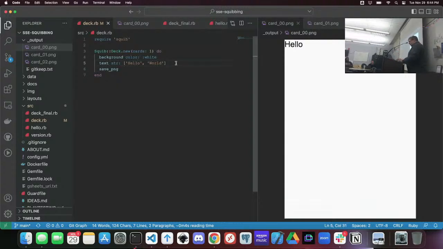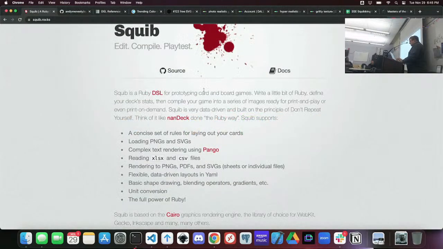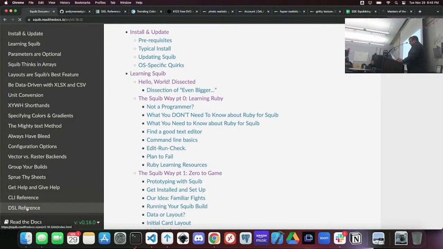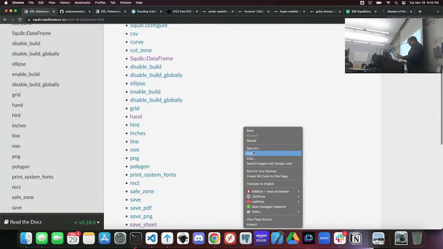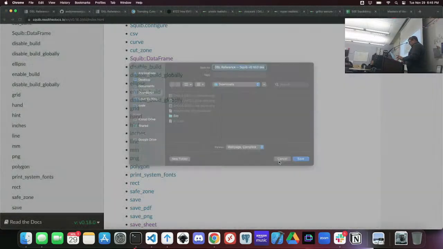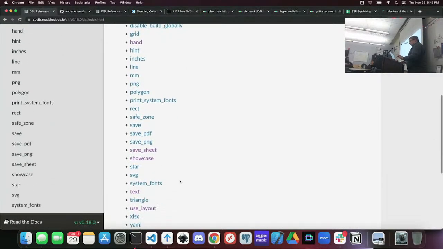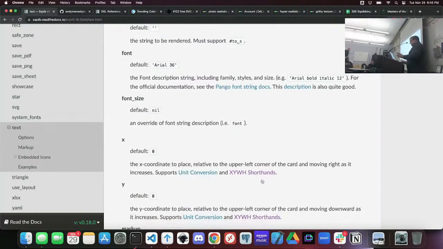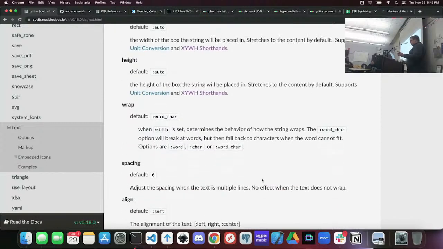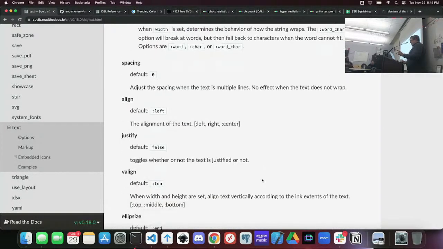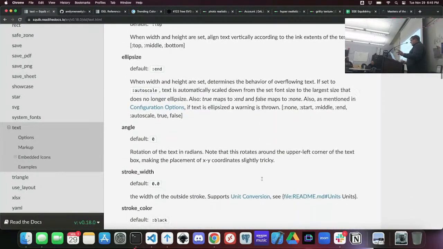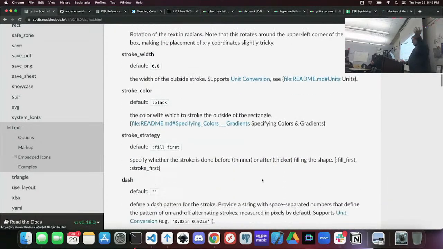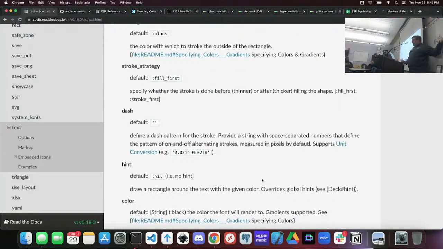The text method itself has tons of options. I use Read the Docs for the documentation, and I highly recommend Read the Docs if you're not familiar. Text, I think, is actually the most complicated one. So you can see string, font, X, Y. Should we use markup? How do I wrap? How do I do ellipses? What do you do when you end the thing? Stroke width. You can have it outlined in dashes.